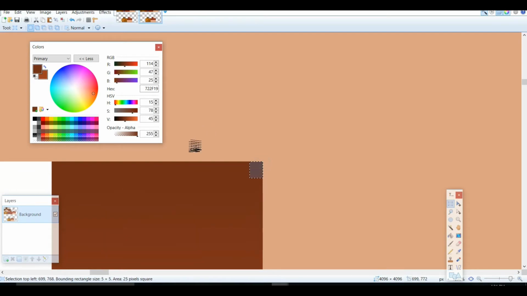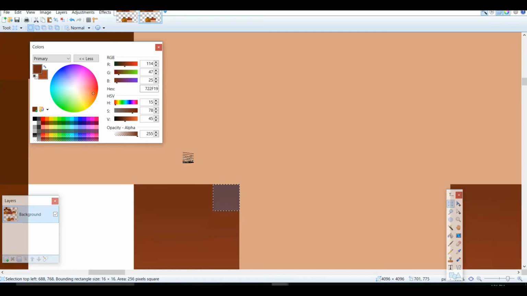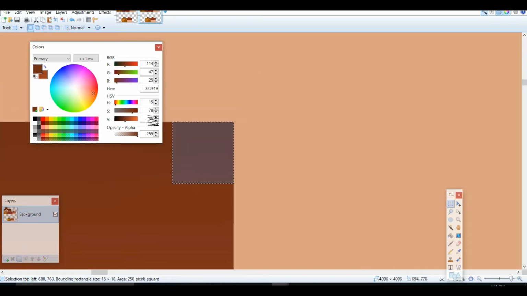So what you're going to want to do is, in the top right, create a little 16 by 16 area. Unless there's some way to know, you're going to have to count it. If you're not using Paint.net and you don't know how to do it, you might look it up.